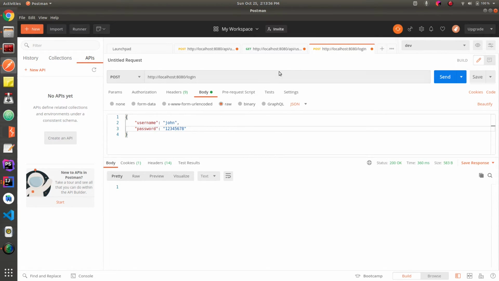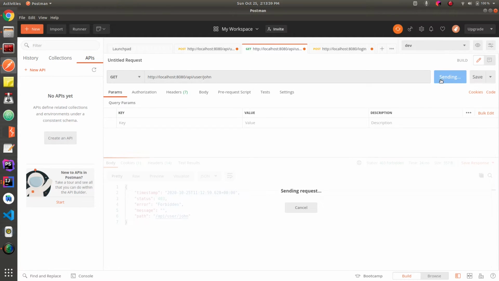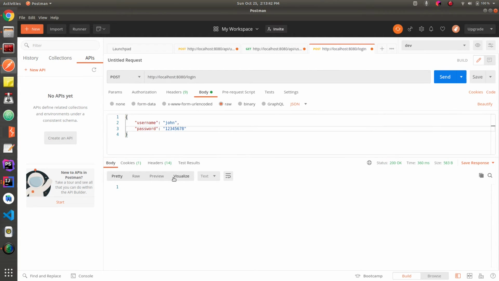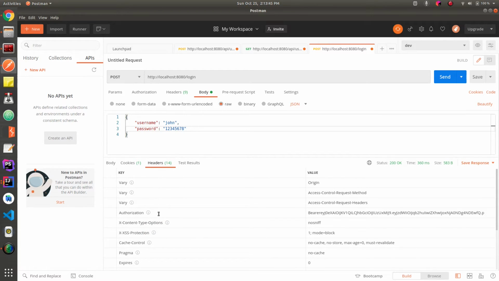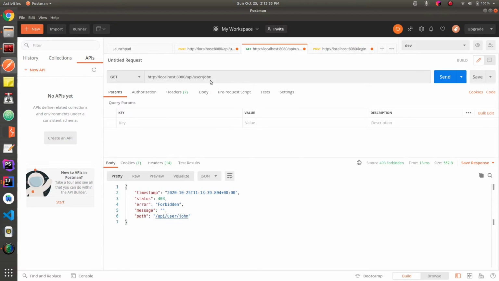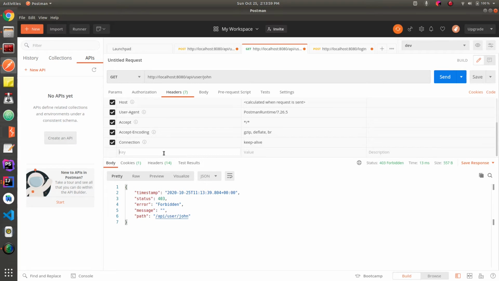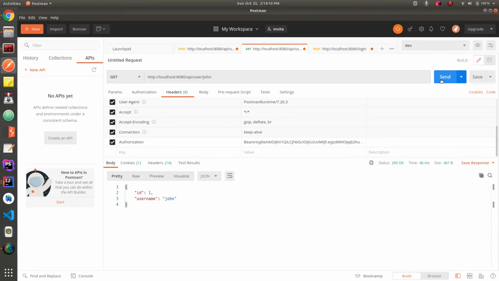Let's go back to the other tab and let me call it again, and it's still not working. If we check the headers, we can see there is a header named authorization and there is some token also. Let's copy this bearer token and add this authorization as a header in the get user detail API. So we are able to fetch all the details of the user using this JWT, which we have received after logging in.